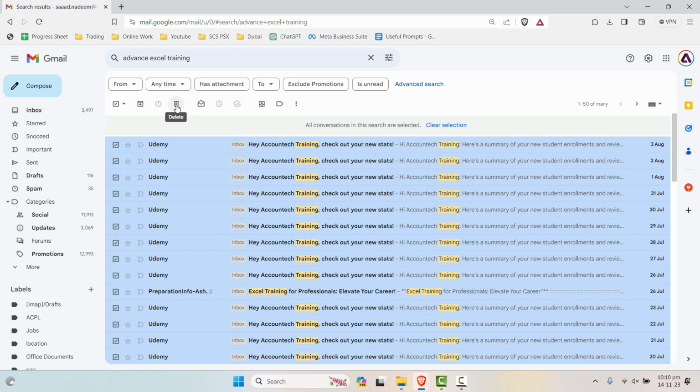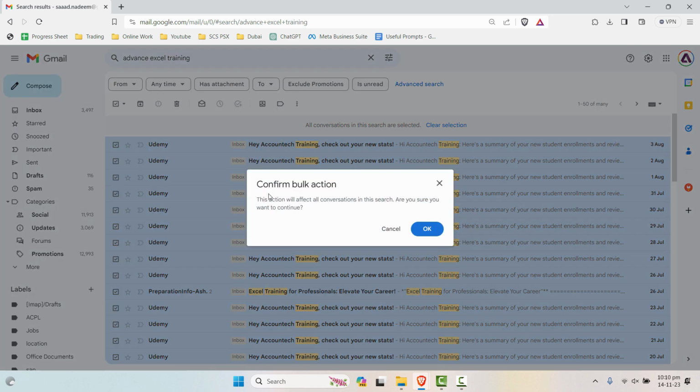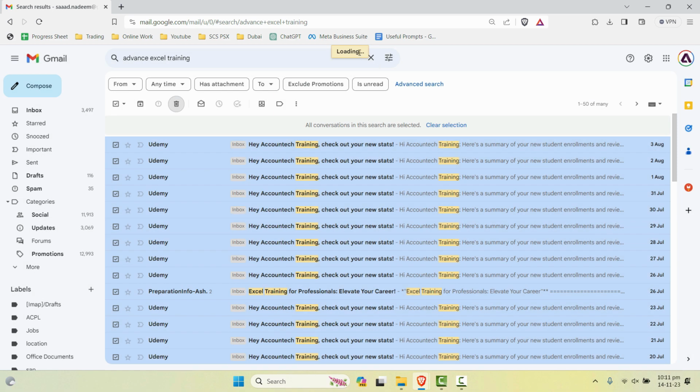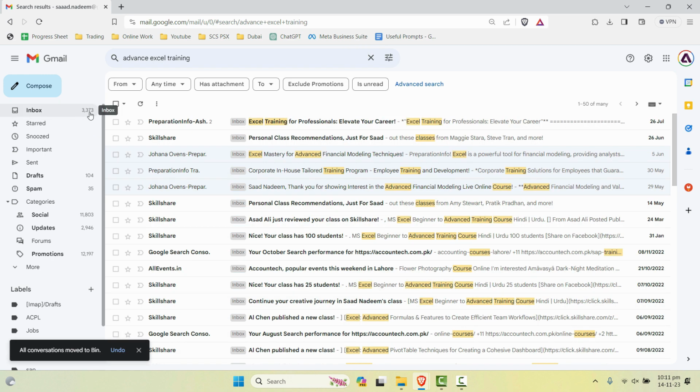Now let's click on delete. It will ask you to confirm the bulk action: this action will affect all conversations in this search. Are you sure you want to continue? Click OK. It will take some time depending on the emails that you have. And now we can see that a lot of them are deleted.